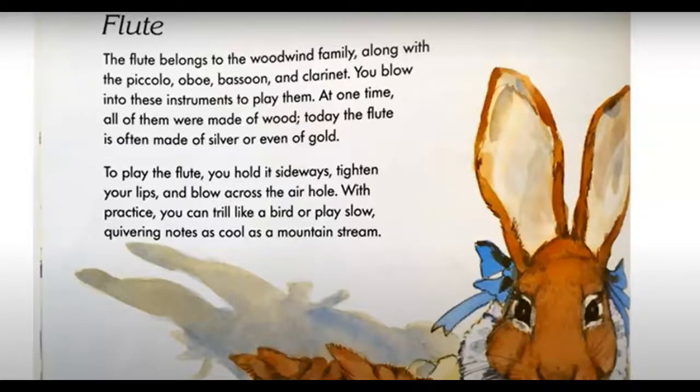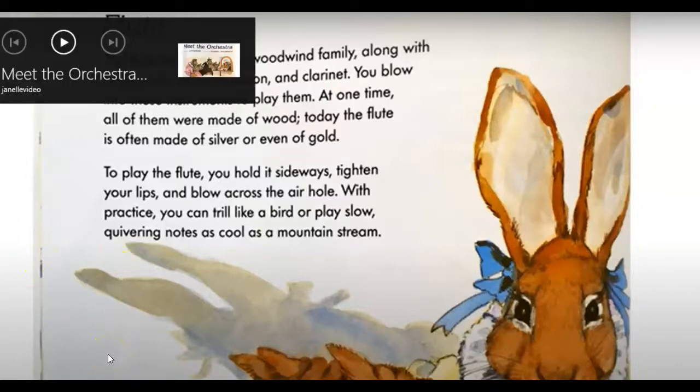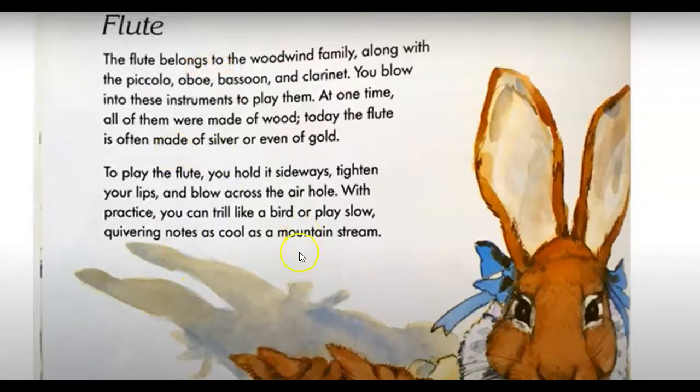All right, friends, today we're going to start talking about the woodwind family. In the woodwind family, we have the flute. The flute belongs to the woodwind family, along with the piccolo, oboe, bassoon, and clarinet.